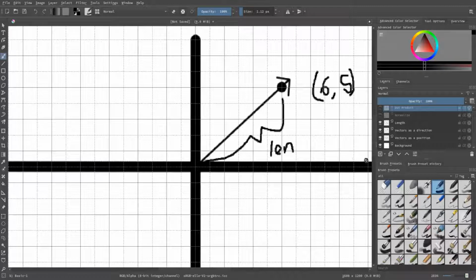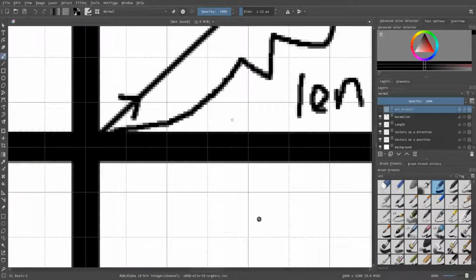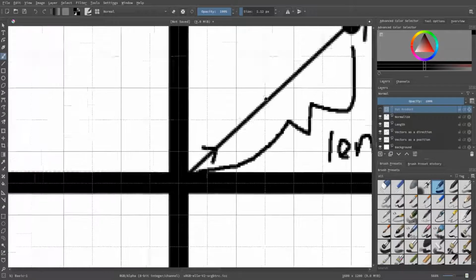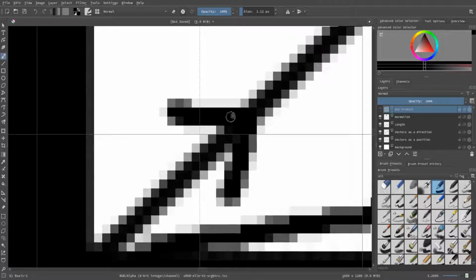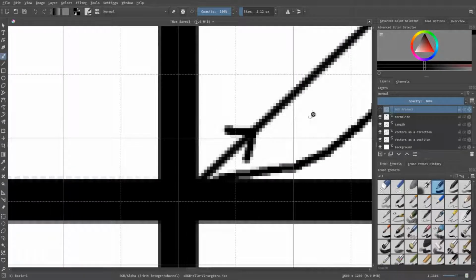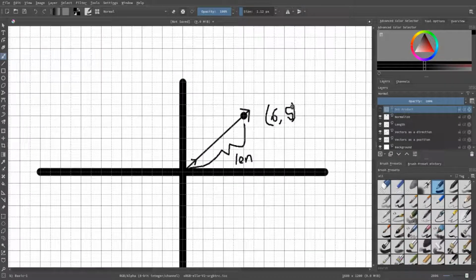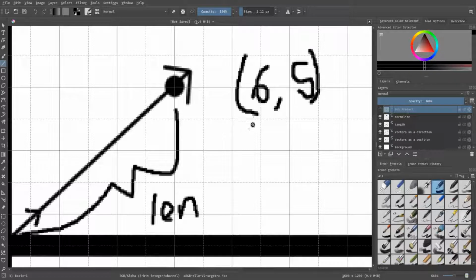Another function that you can perform on a vector is the normalization function. What that'll do is take this entire vector, which has length all the way through here, and make it a length of 1. So the point would actually be here. The way we accomplish that is by taking each component of this vector, 6 and 5, and dividing each of these components by the length of the vector.